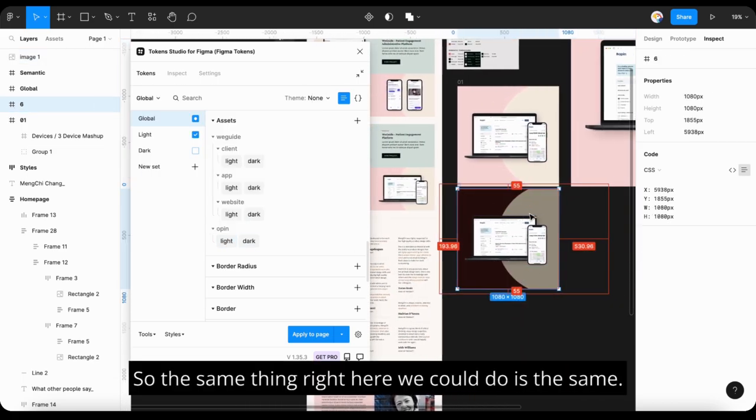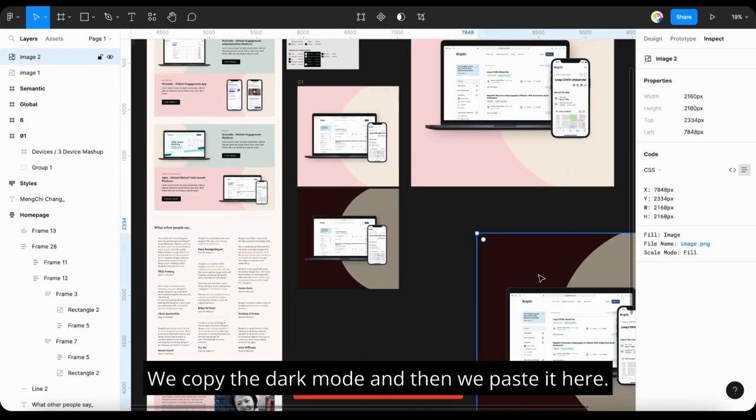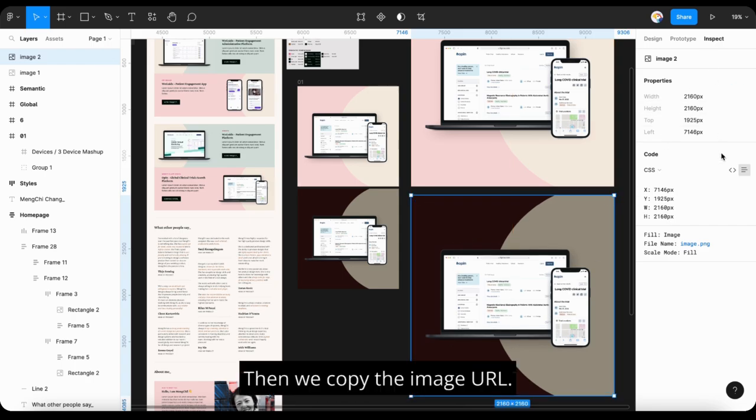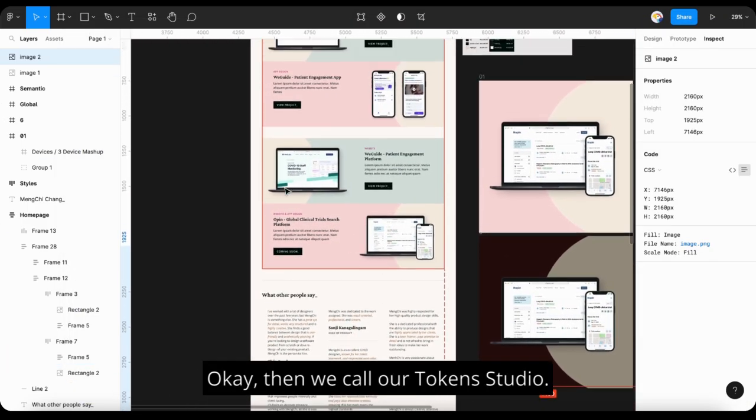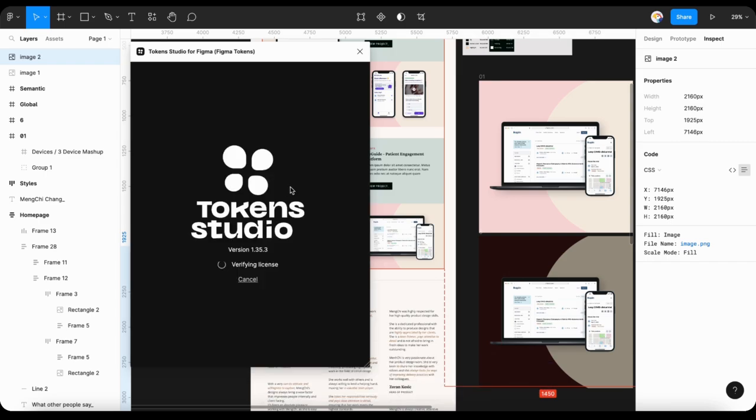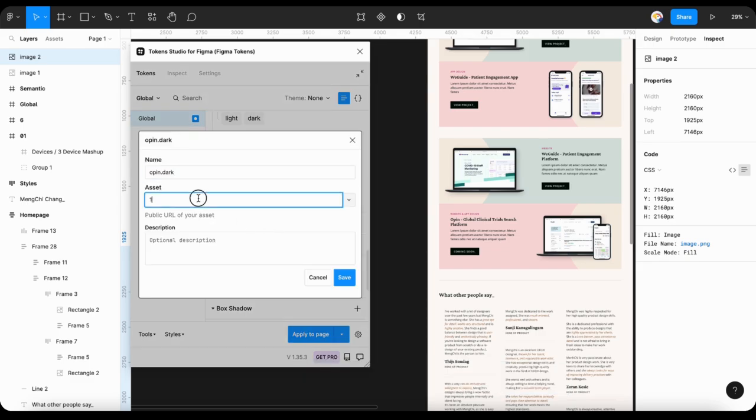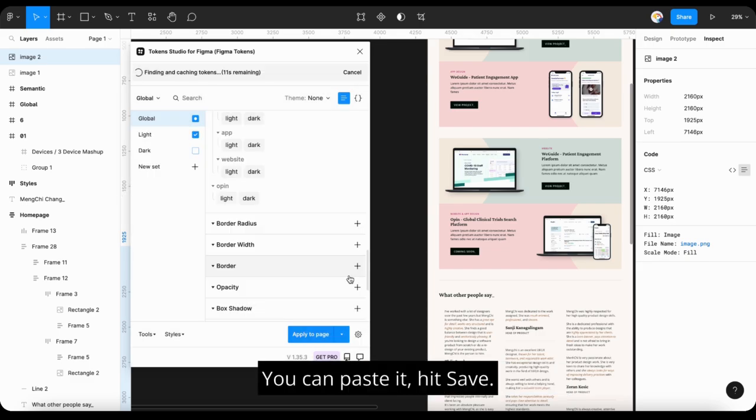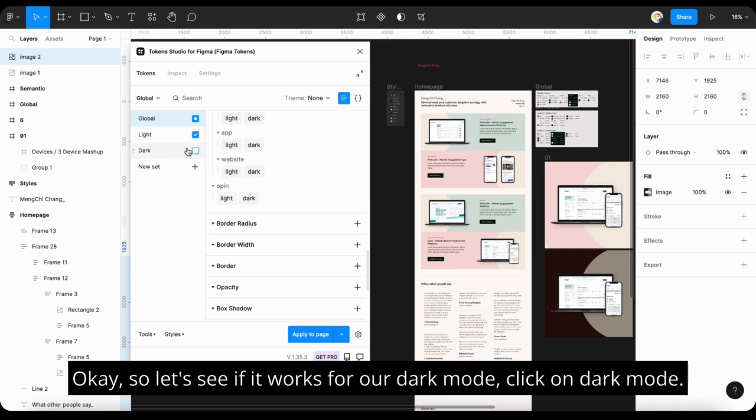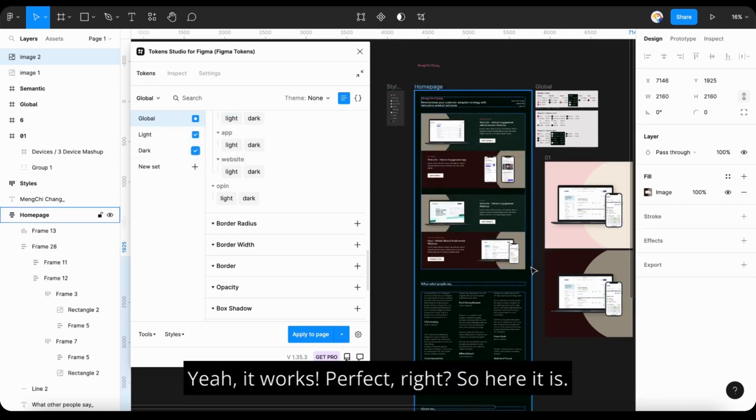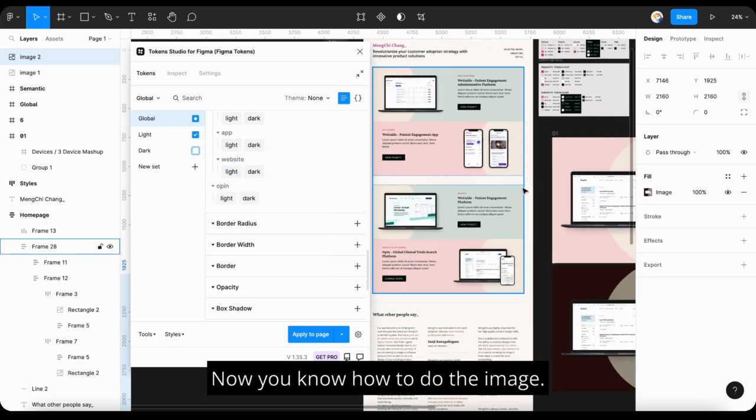So the same thing right here we could do is the same. We copy the doc mode and then we paste it here. Then we copy the image URL. Okay, then we put it on the Token Studio. Then we do this global token to the doc. We can paste it, hit save. Okay, so let's see if it works for our download. Click on download. Yeah, it works. Perfect, right? So here it is. Now you know how to do the image.